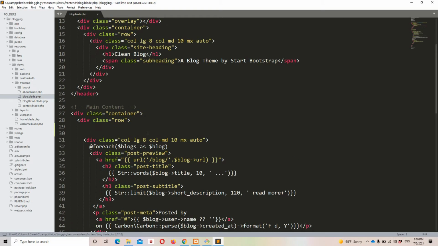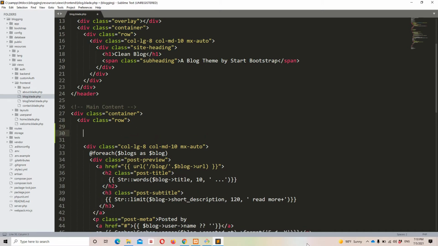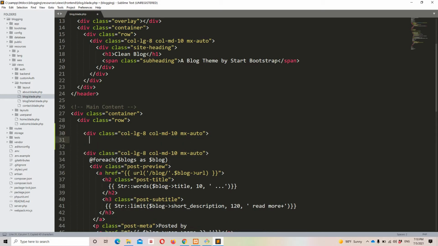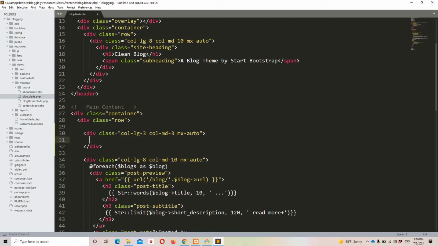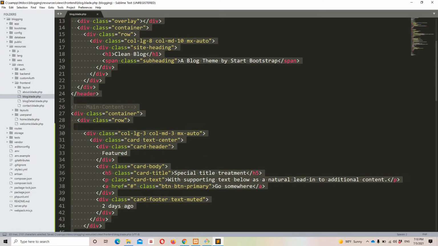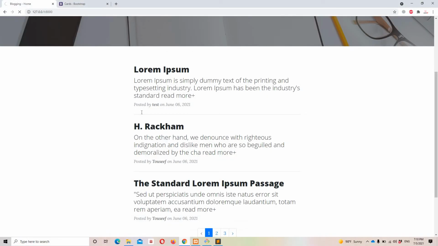Let's move to the top, and now let's implement a column. We can simply copy this one, and let's paste it right here and close it. For the filter functionality, I just need 3 columns right here as well. After that I can implement my card from right here: copy, and paste it just like that. Let's view it on the front end, refresh.